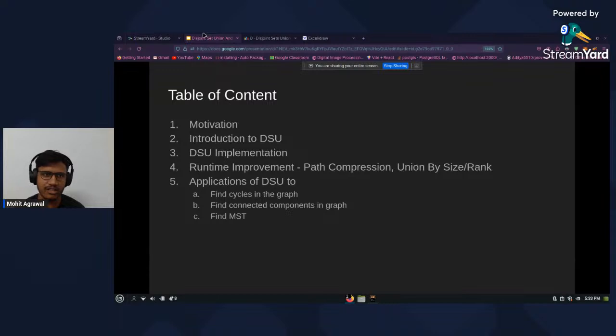So how this session is organized is first I'll go over the motivation of DSU, what that means, what you can do with the DSU. Then we'll go over the introduction to DSU. We will see how to implement DSU. Then we will see how we can optimize DSU. In there, we will study path compression and union by rank or size. And then we will see applications of DSU, that is finding cycles in the graph, finding connected components, finding minimum spanning tree. That is nothing but Kruskal's algorithm.